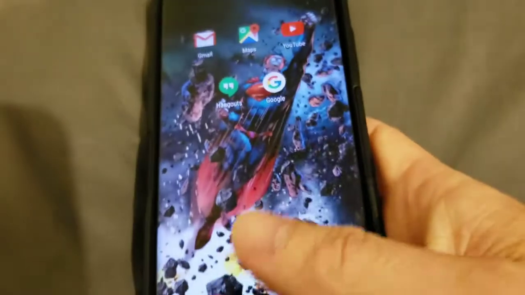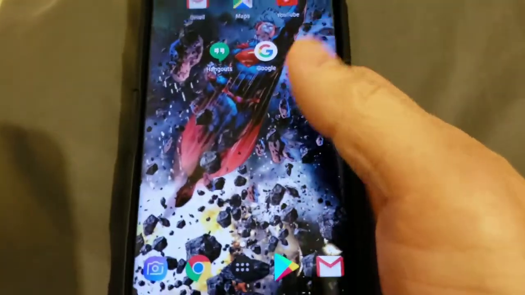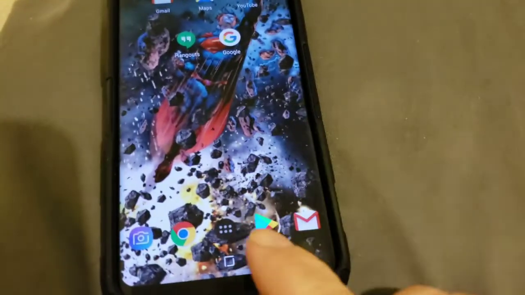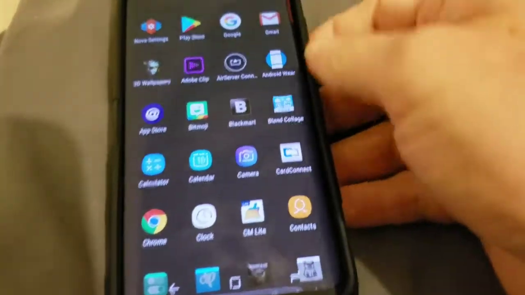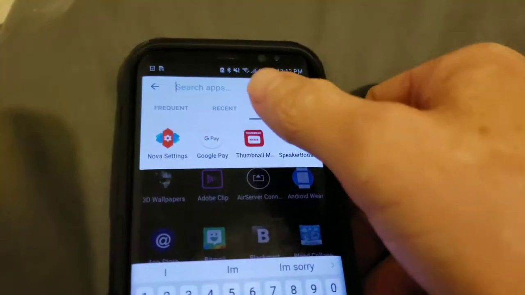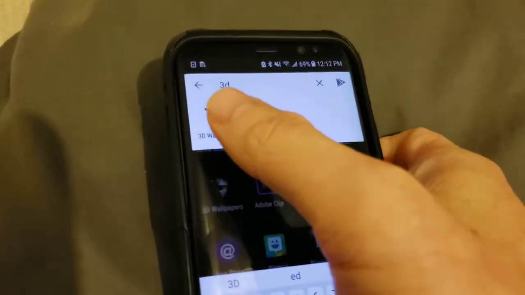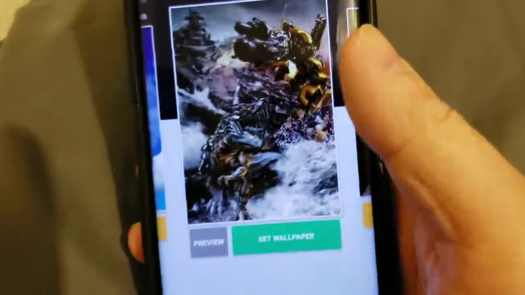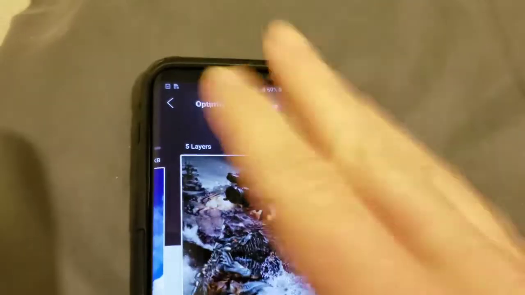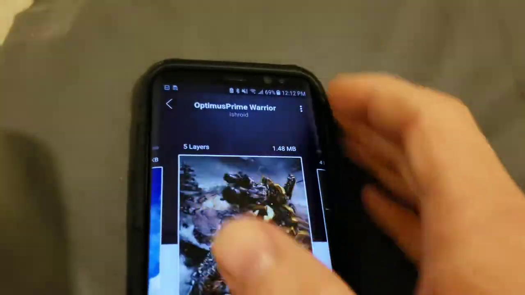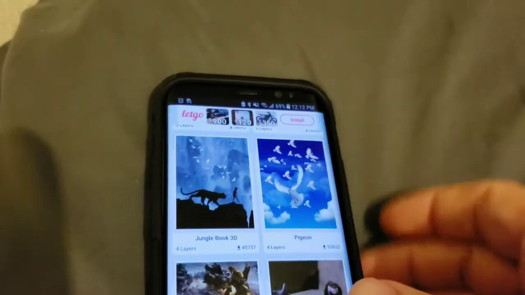Alright. So this is where the fun kicks in. So what you want to do is find your 3D wallpaper and select it, whichever one you would like. You actually don't have to use the Superman one, but this is just for purposes. So whenever you actually find it, let me find it and I'll show you how to get it to work. Okay, it's right here.